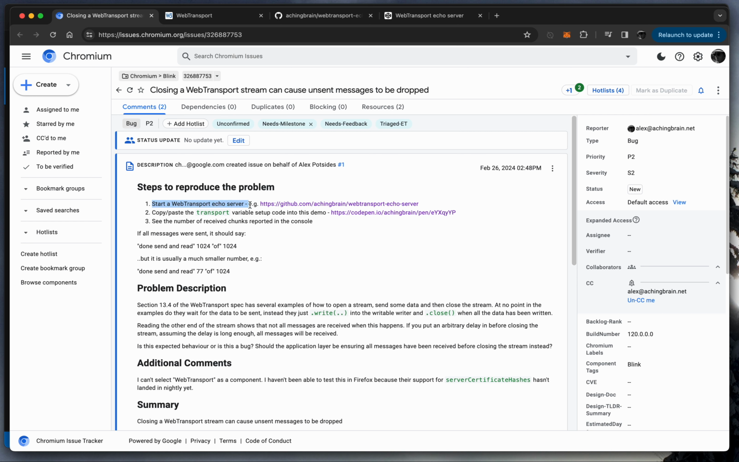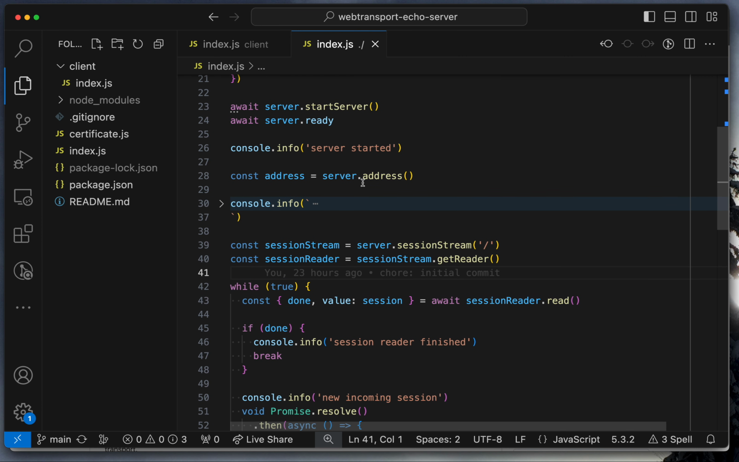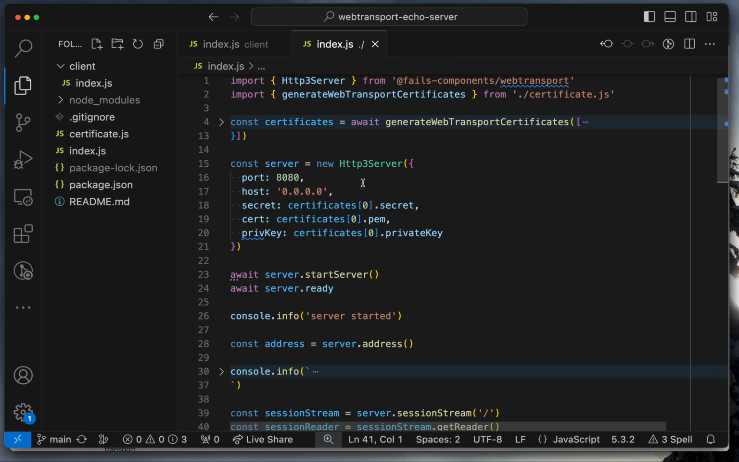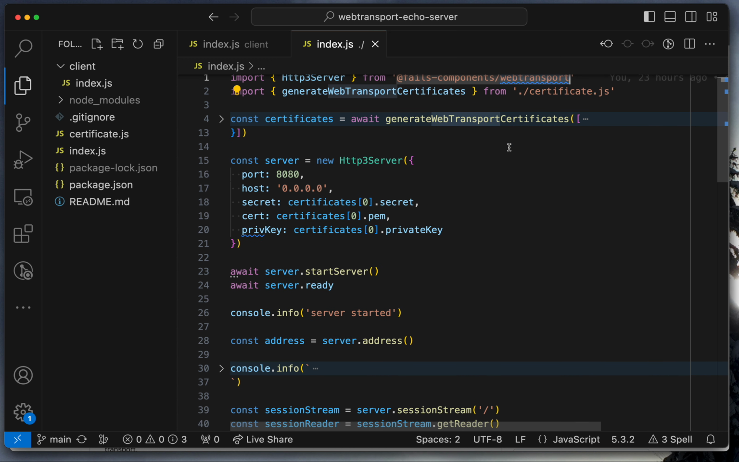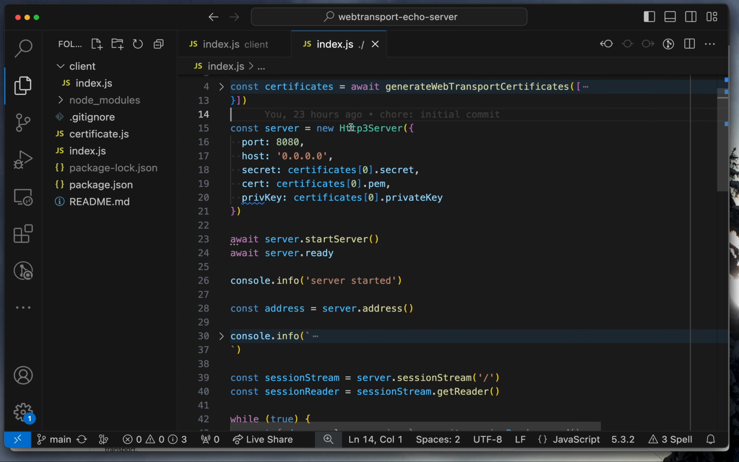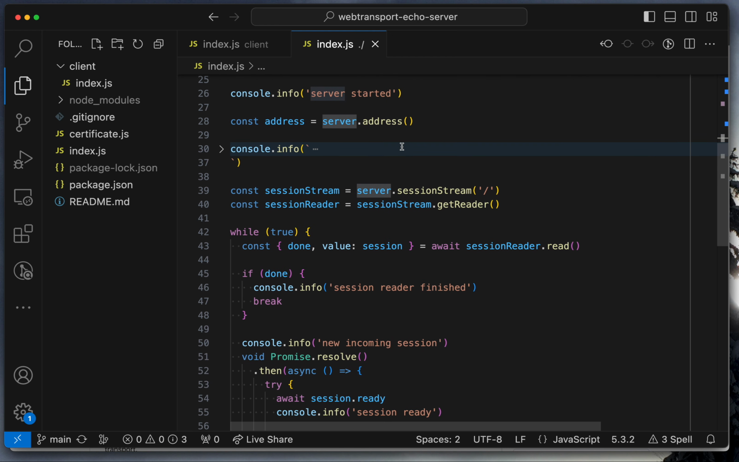So you create an echo server, you run this code pen, and then you look at the results in the console. The echo server is available here. This is a simple one. This is the source code for the echo server. We create the server using the Fails Components WebTransport module in JavaScript. Create the server, start the server, wait for the server to become ready.